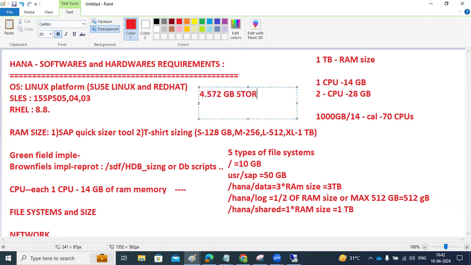So storage is required here for HANA, right? If we calculate the 4 point something, we need to tell them. So if the RAM size is 1 terabyte, then about 4.5 terabyte, 4.572 TB of hard disk storage is required. But that storage you need to divide into some parts. One is the root file system, same as like C drive, D drive, E drive, F drive, how we are creating. Root is 10 GB, /usr/sap is 50 GB, then /hana/data is this much, log is this much, shared is this much, right? Like that, we need to calculate this storage level here.